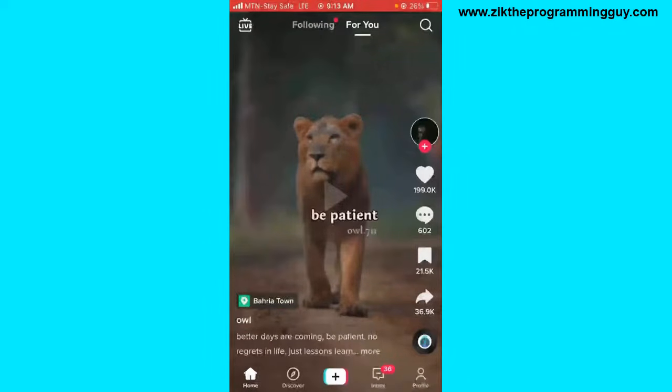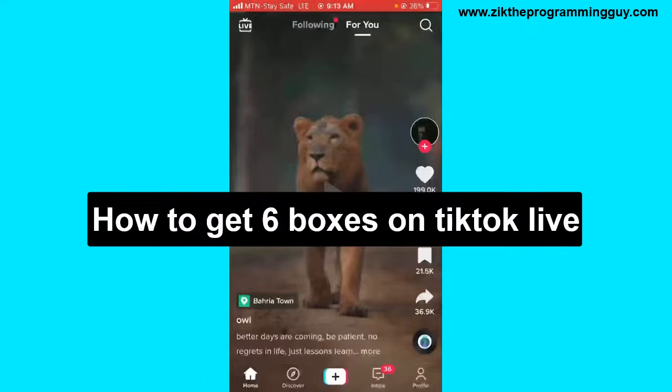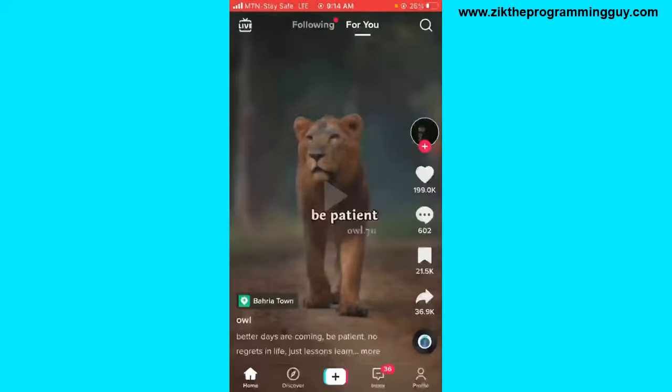In today's video, guys, I want to show you how to get 6 boxes on your TikTok live. The 6 boxes option comes from a type of multi-guest layout that allows you to invite up to 5 other people on your TikTok live, and they can go live together with you as a guest. All right guys, let's look at how you can get the 6 boxes on your TikTok live.